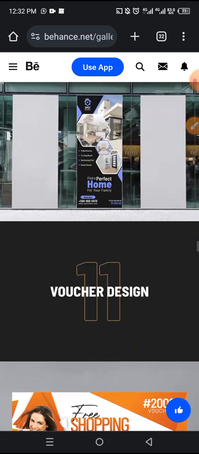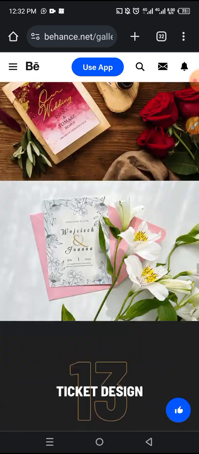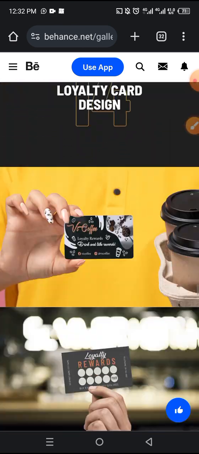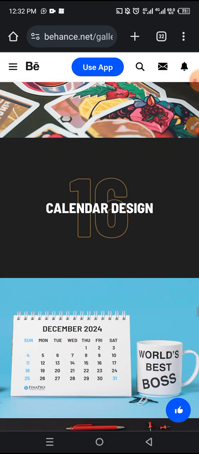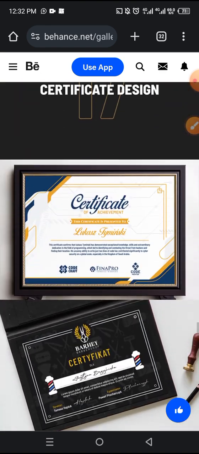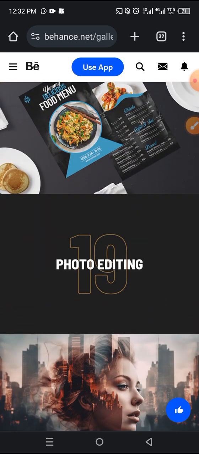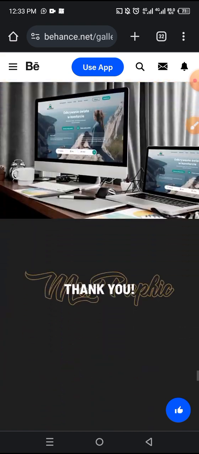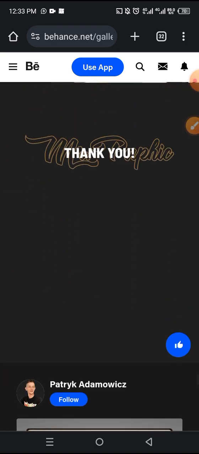You have these ones. And then voucher design. You have this one. Then invitation design. Then ticket design. Then loyalty card design. Then stickers design. Then calendar design. Then certificate design. Then menu design. Photo editing. Web design. And then finally you have the thank you section.